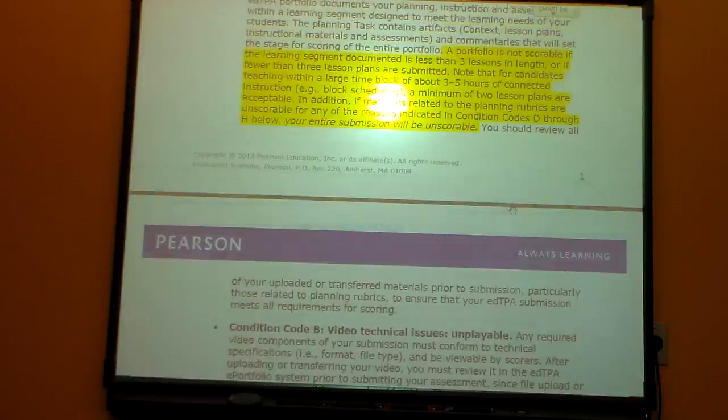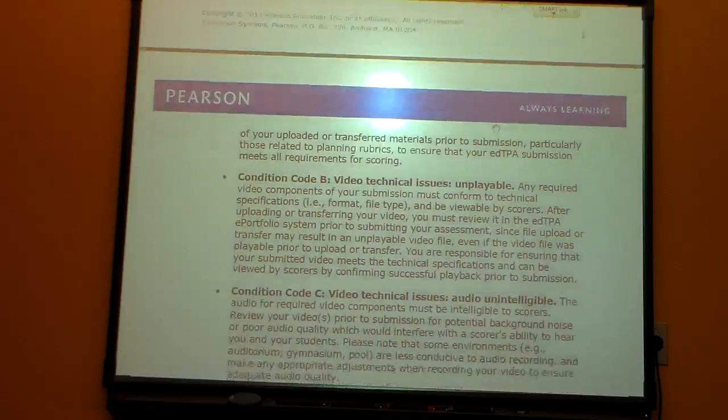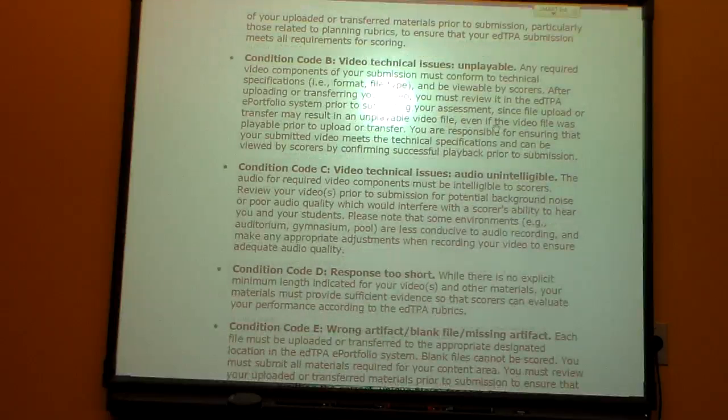Some of the other kinds of things that they get: if the materials related to the planning rubrics are unscorable, you'll get a condition code D through H, and the entire thing is unscorable. They have a couple of these where, if they can't do a certain part, they just don't score anything. That's not good, because you're going to be coming back and finishing that up again. A code B is there was a video issue.